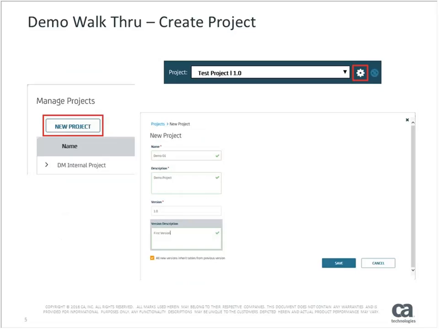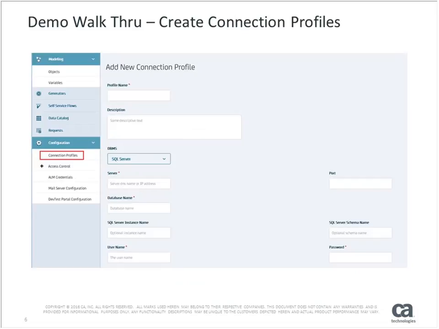So when we go through and do the demo, we're going to create a project. We're going to open up the Manage Project window, click on New Project, give it a project name, set that up, and save that. And then we're going to go through and create a connection profile.